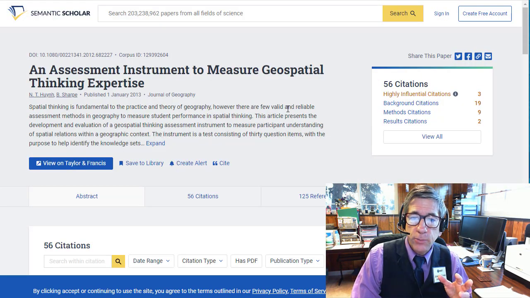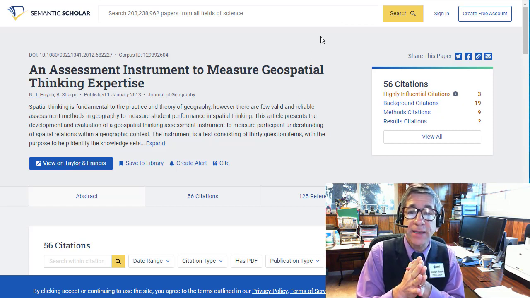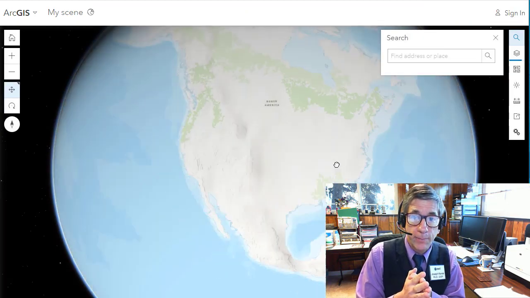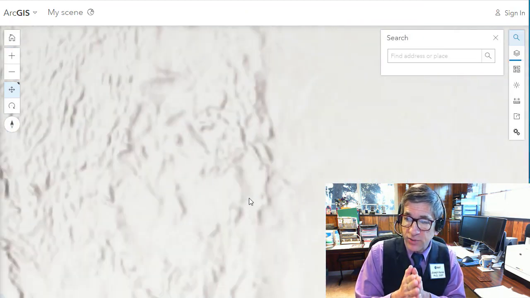In what I hope is a valuable contribution to these assessment efforts, I've devised a spatial thinking assessment activity that takes advantage of the easy-to-use 3D scene viewer, part of the ArcGIS platform. The lesson is as follows.